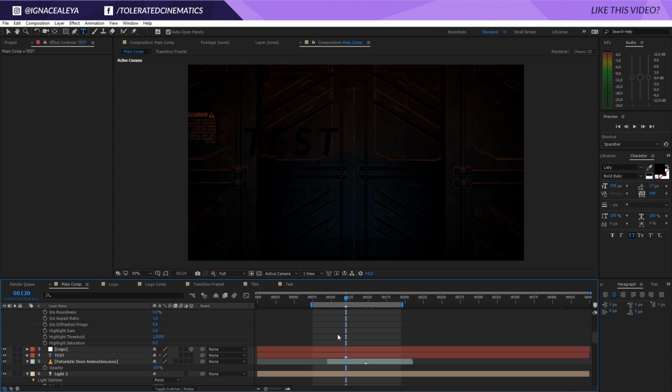Alright, these were the 20 shortcuts that every After Effects user should know. And if I missed one, be sure to let me know in the comments below so other people can see that and you help them out as well.